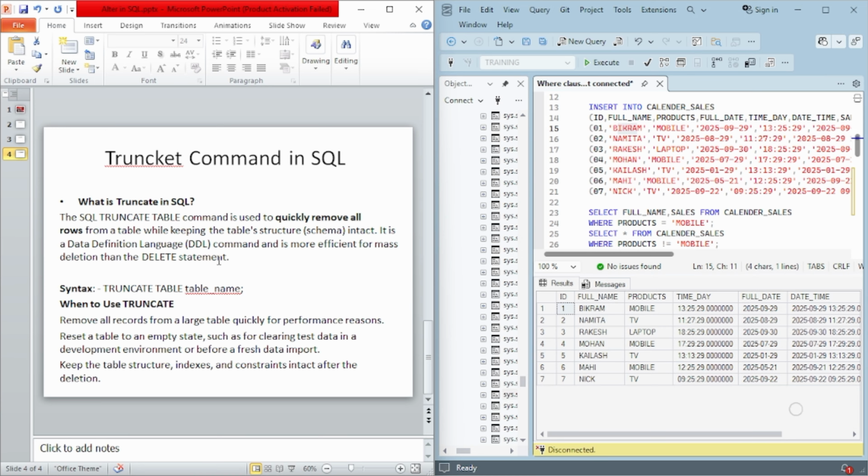So what is the syntax for that? Truncate table, then the table name. This is a very simple syntax, but its impact is big when we are truncating the data. So when to use truncate? To remove all records from a large table quickly for performance reasons. If you want good performance and you want to remove all the data and ingest some new data there, at that time we can go for the truncate command. For example, we have created one table and we are testing some data.